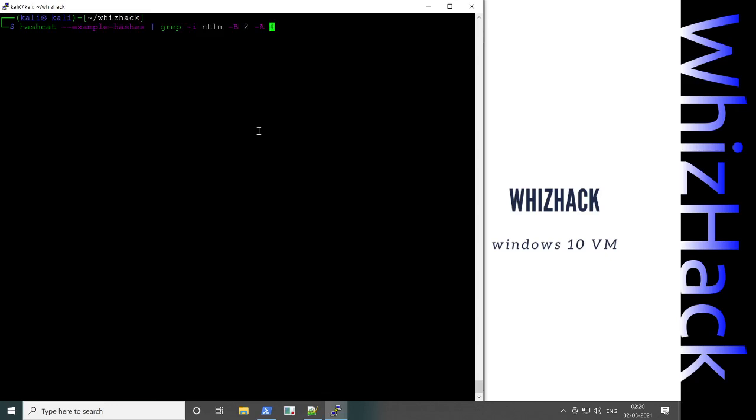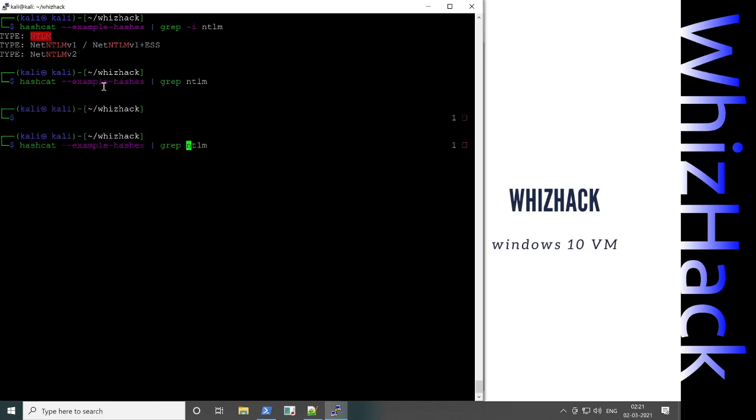One is dash capital B, that is telling it to print the lines before the NTLM match, and dash capital A, that will be printing out the lines after. If I don't put this, it's just grep -i NTLM. The -i basically makes this case insensitive, so if that is in caps, it does not matter, it will be captured. If I don't use the -i flag here and just do this, it will return nothing. So remember using -i for case insensitive in this case. Now it's just printing out this NTLM.